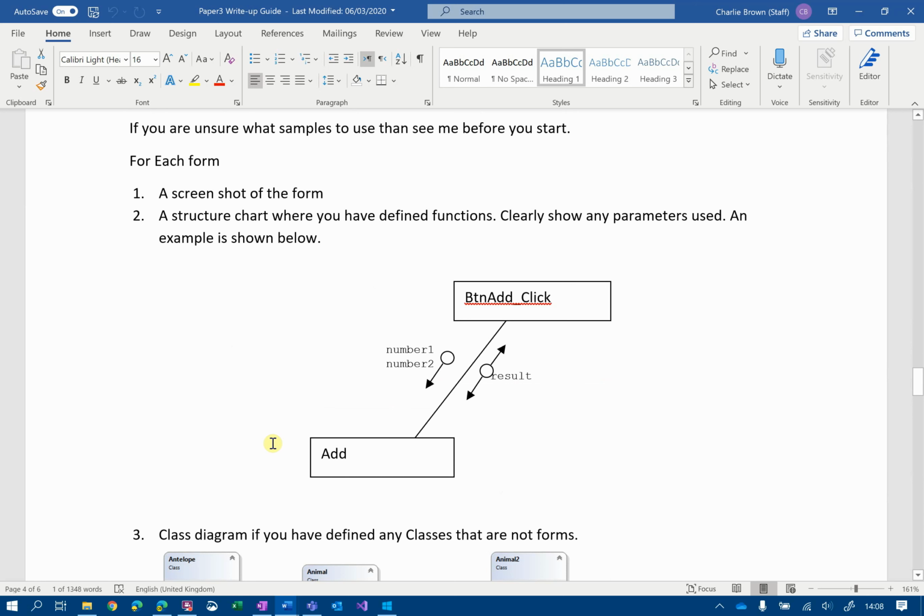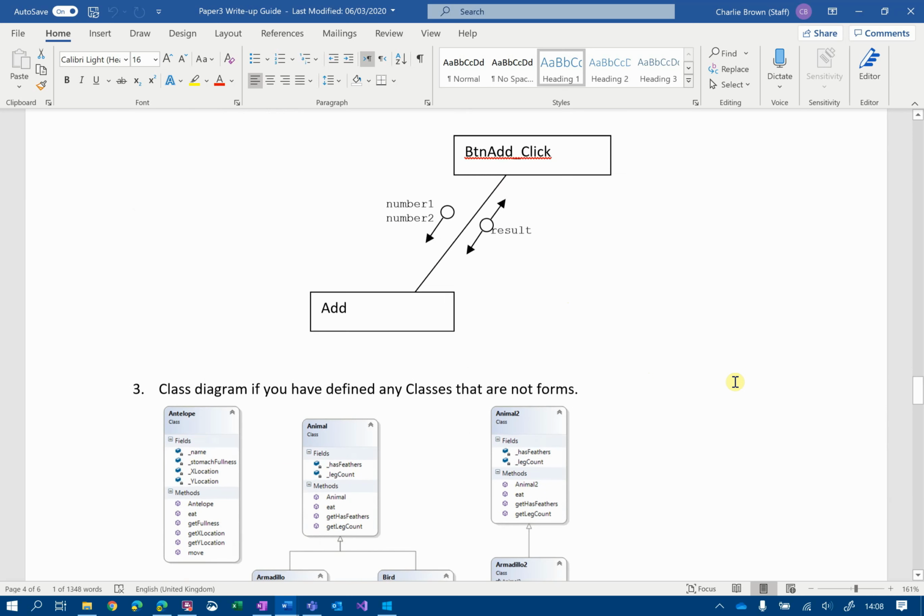A structure chart where you define your own functions. You don't have to use this method if you don't want to, but I'm basically saying I've created a method called add here, and then I'm sending off number 1 and number 2, and it's coming back with a result. I'm sending 2 things in, and one is coming back. All right. So just some way of showing the call, what you're calling here. You could use a hierarchy chart here, really, in terms of the ones you've created. If you've just got functions that are just pure event methods, then there's no need to do anything there. Obviously, ideally, you will have your own standalone methods.